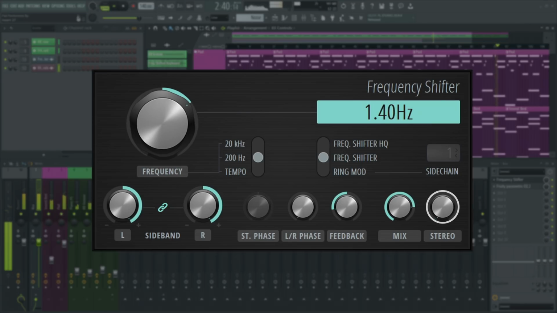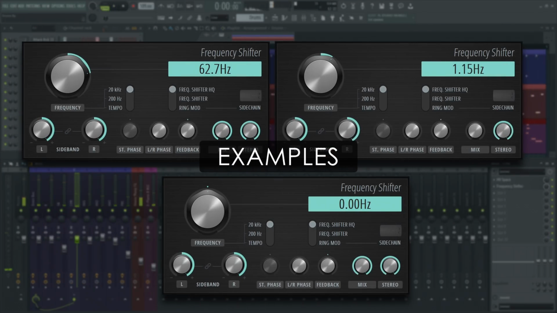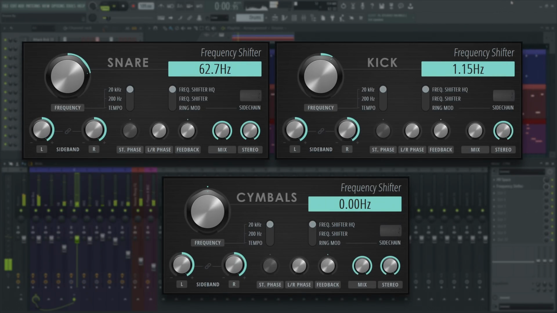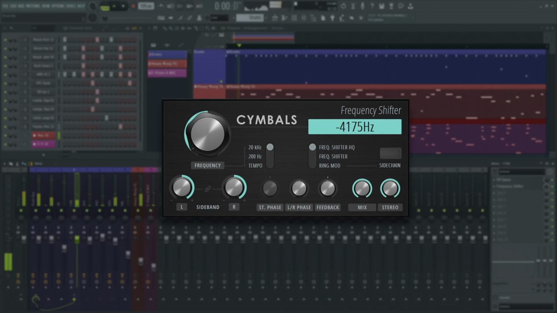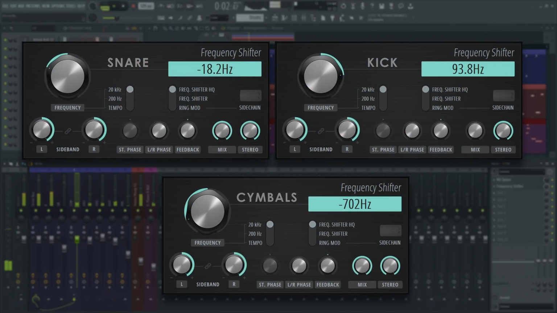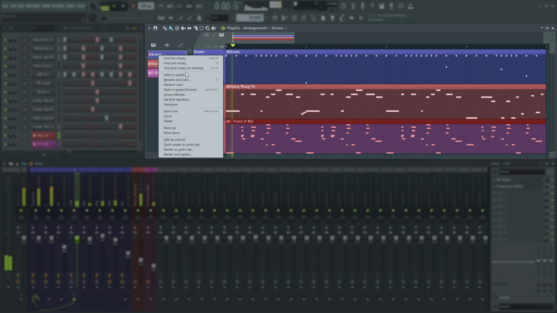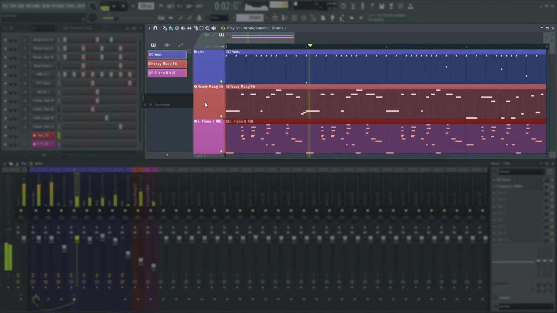So let's look at some example uses. You can use a frequency shifter to pitch drums without losing the tonal quality of the transient. This is particularly helpful when retuning acoustic drum kits or pitching down cymbal sounds. When using traditional pitch shifting or resampling mode, a lot of high frequency information will be lost.